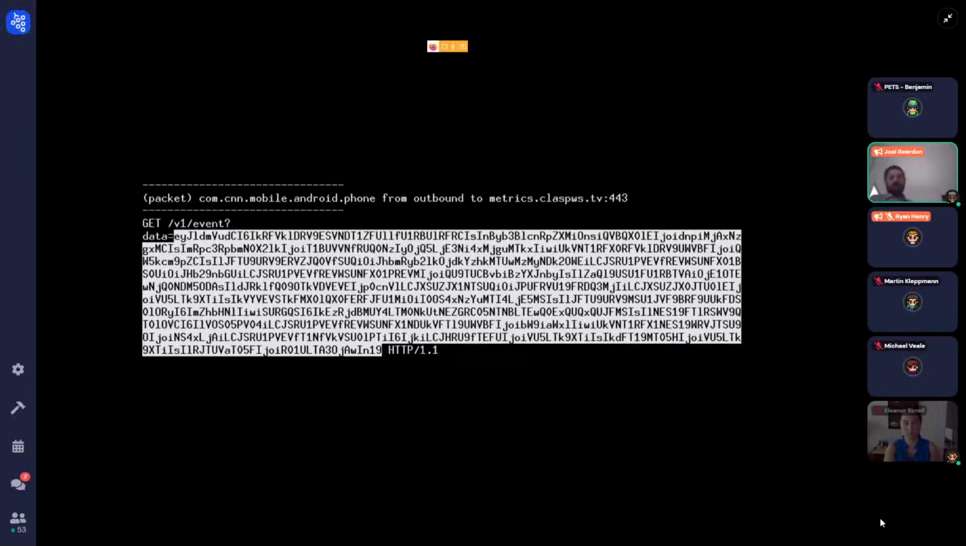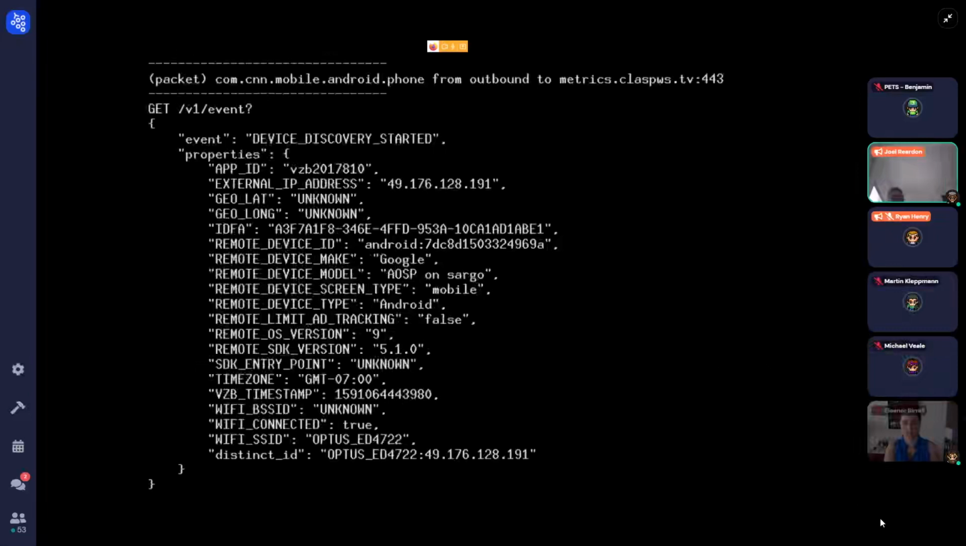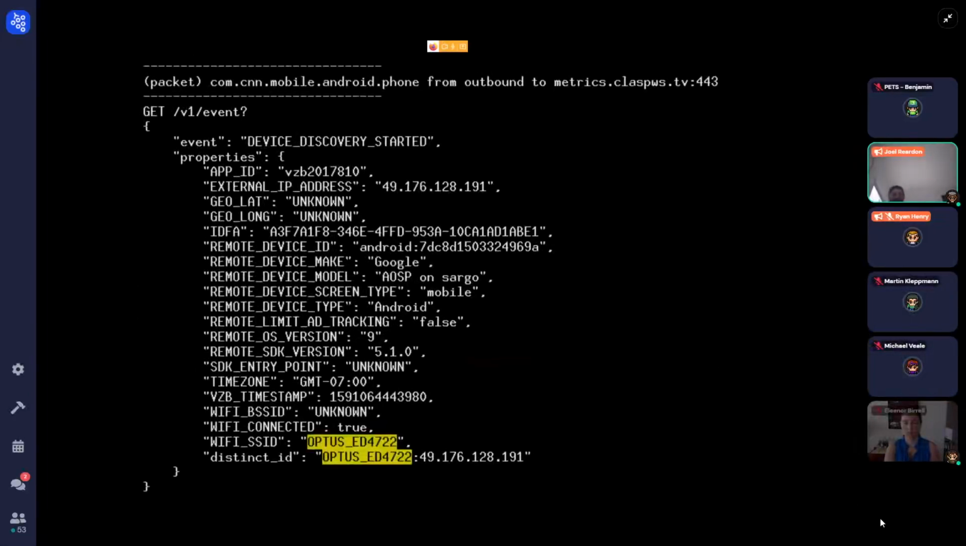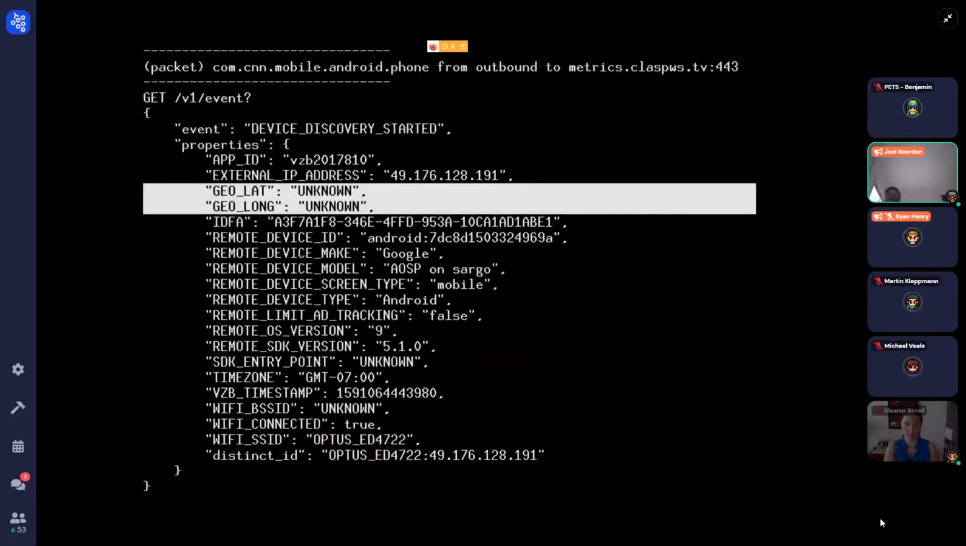So the first thing you do, base64 decode it, get a JSON object, and when we looked at it, we can see that sure enough, there's the SSID of the device being sent out over the network, yet the location data was not present. It was unknown. So the app, in fact, did not have the location permission, yet somehow it was accessing the MAC address or the SSID of the router that it was connected to, so location surrogate.